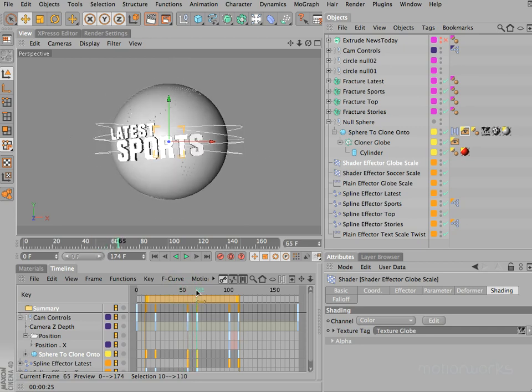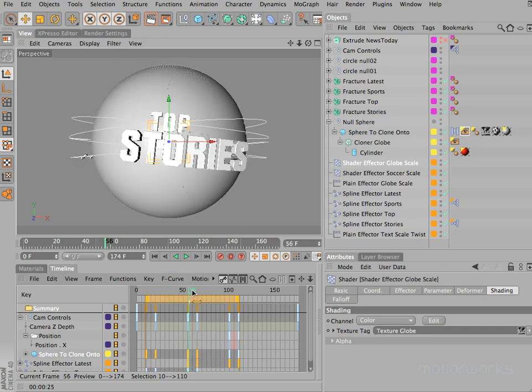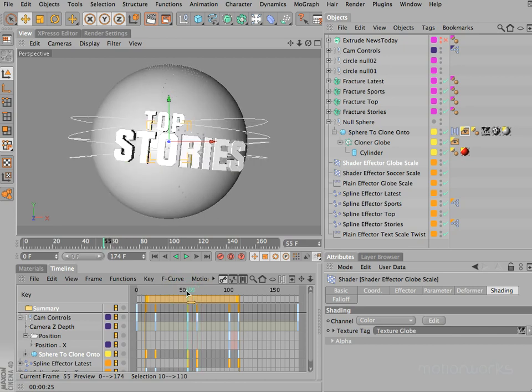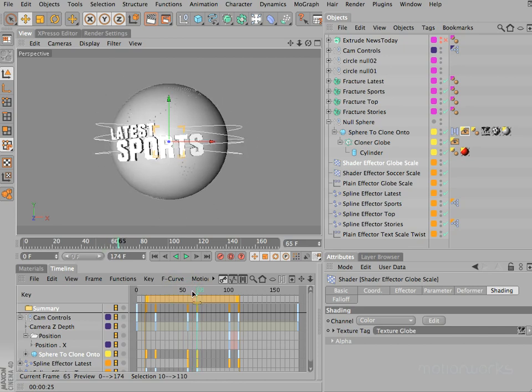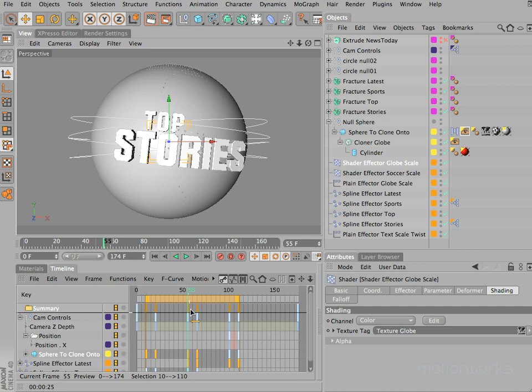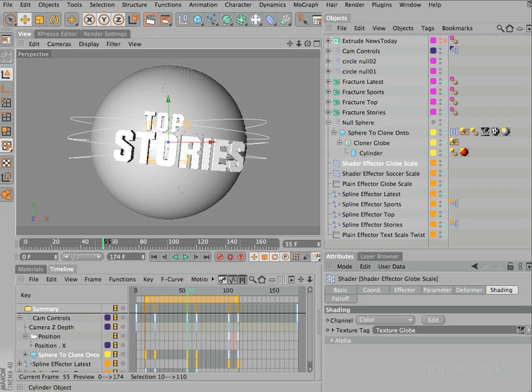We already have some keys set up for the rotation of the globe and the camera pulling back, so we can perform the wipe there so everything happens in sync. So let's just move to frame 55 and let's look at setting up the fall off for our soccer shader effector. Okay, so let's work out how we can wipe our soccer texture on.